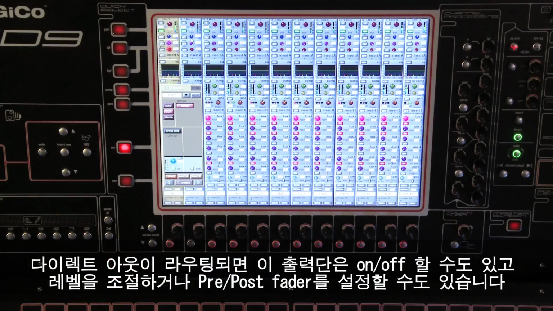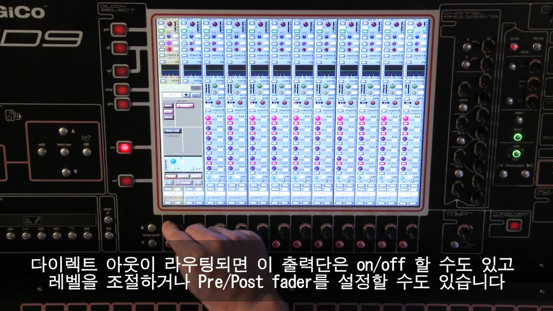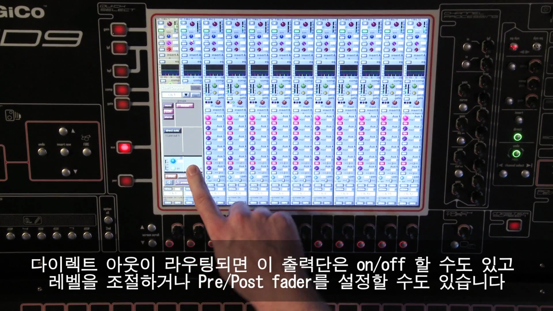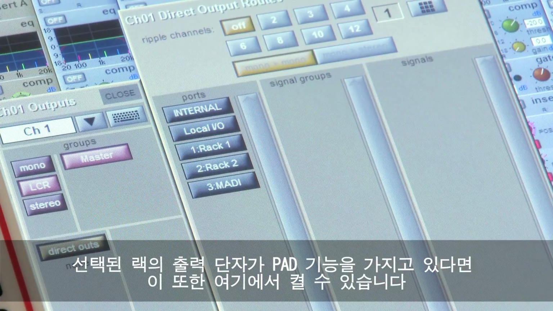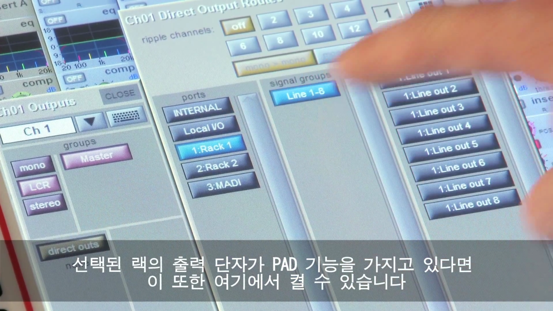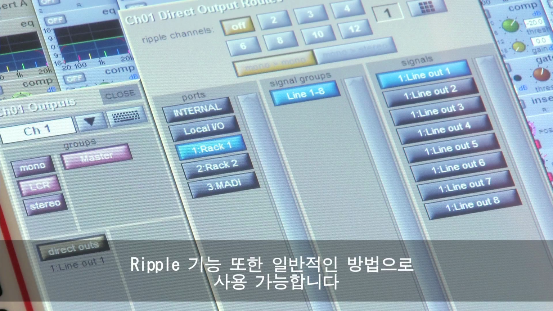Once a route has been selected, this output can be switched on or off, adjusted for level, and switched pre- or post-fader. If the selected rack output has a pad function available, it can be switched on here. Ripple routing is also available in the normal way.